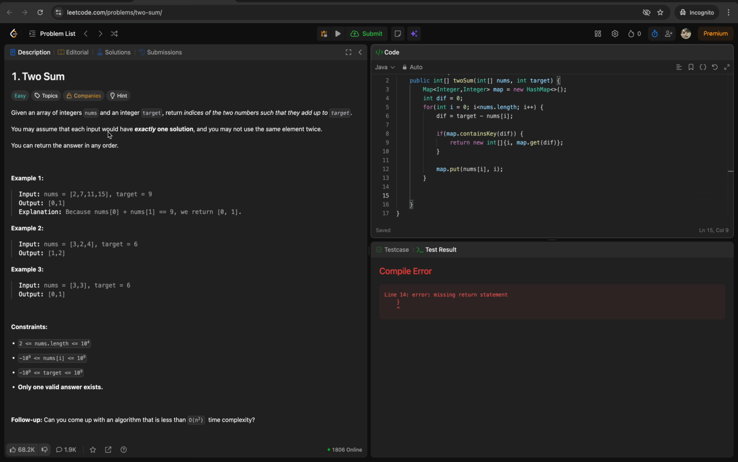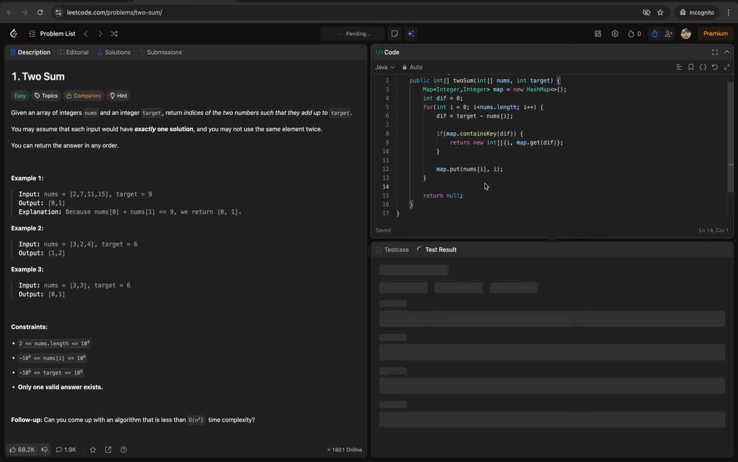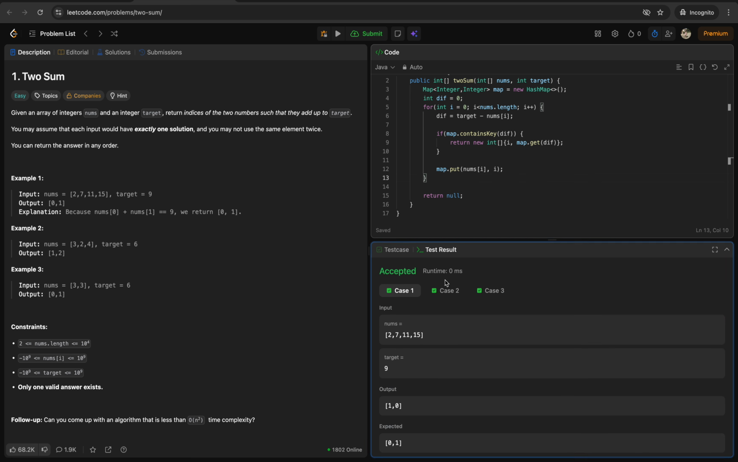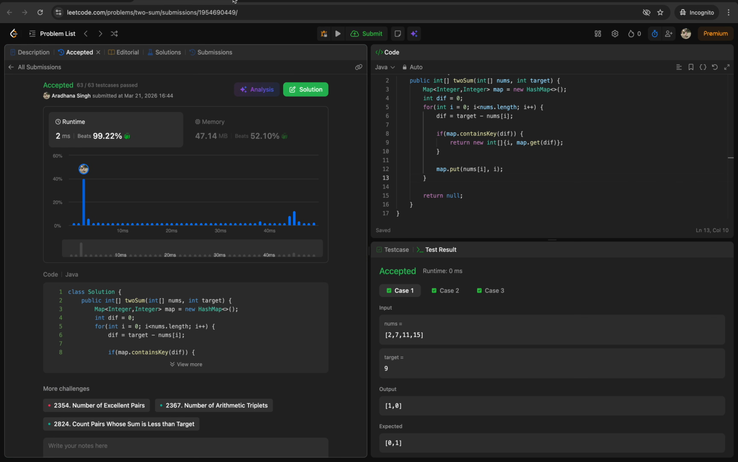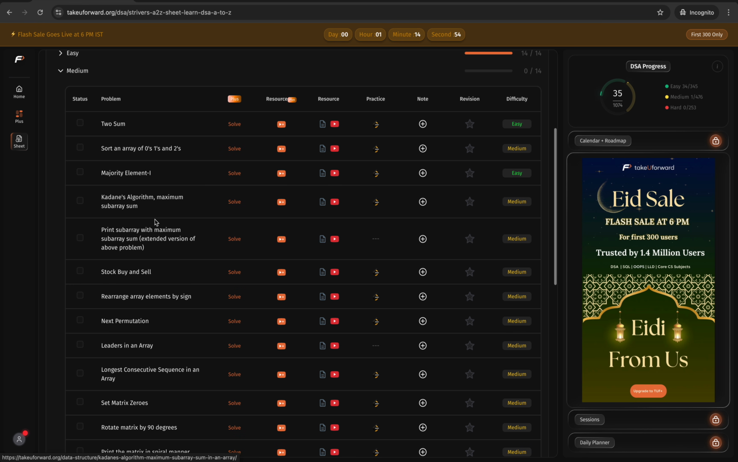If you assume that each input would have exactly one solution, you may not use the same element twice. Or what shall we do? Done. Okay, we'll move to next question.